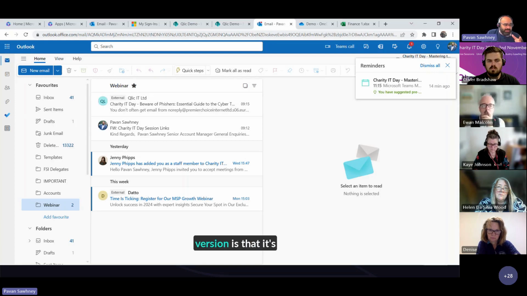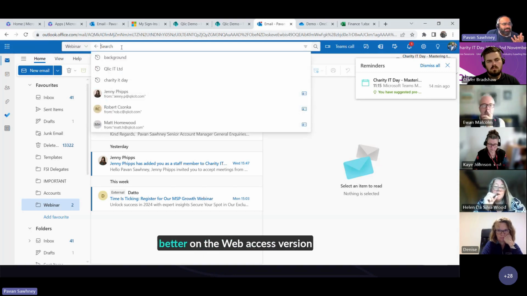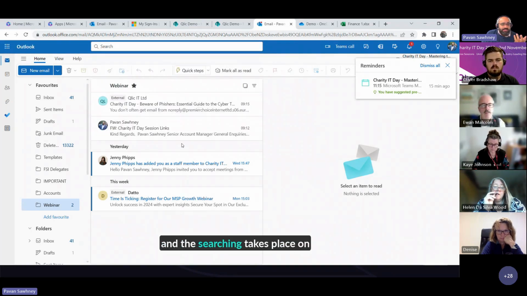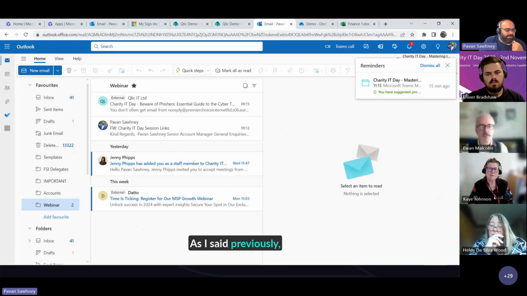The beauty of the website version is that it's cross-platform. You can open it up on any device that has internet access. There's no installation required, so you don't need to install or set anything up. It's really simple, extremely reliable because it's maintained by Microsoft, so there's next to no downtime. We find that the search functionality works slightly better on the web access version of Outlook because it's all live, and the searching takes place on the Microsoft servers rather than on your computer locally. It's fantastic for bring your own device. As I said previously, it means that you're working through the browser, not downloading any of this data locally.